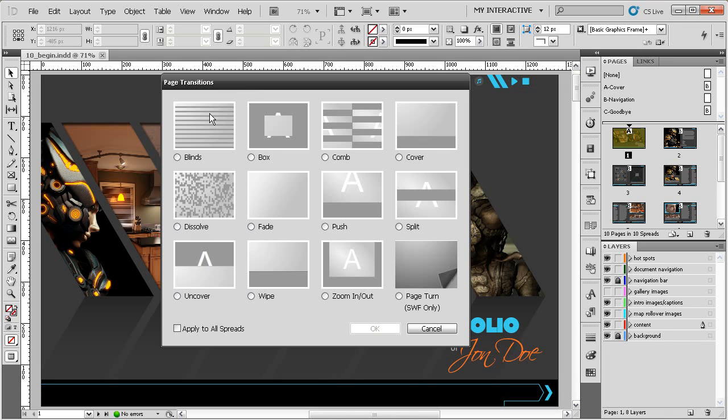Now, you can see that I can mouse over each one of these and get sort of a preview of that effect. You can see here the box effect, the comb effect. There's all kinds of different ones. Now, the important thing to note about this dialog is that first, well, this last one right here is only for Flash output. This page turn that is actually quite popular right now, we can't do that in a PDF. It's only available for Flash.